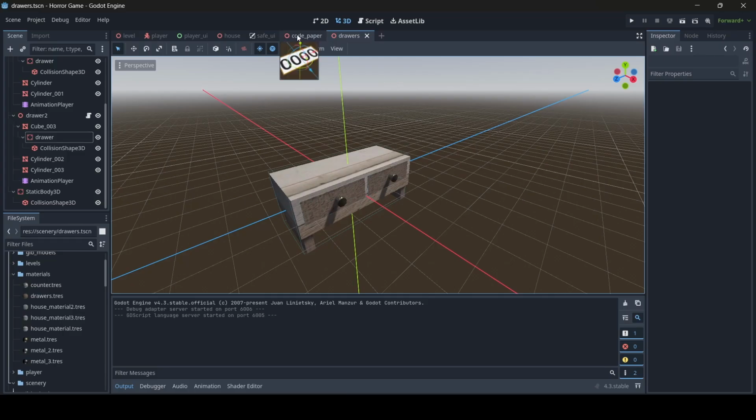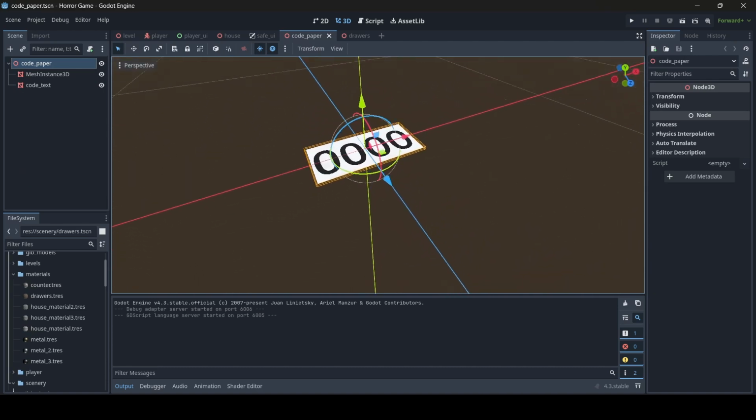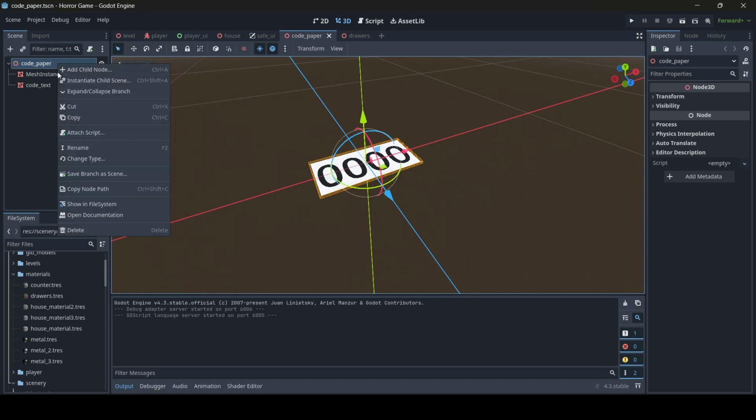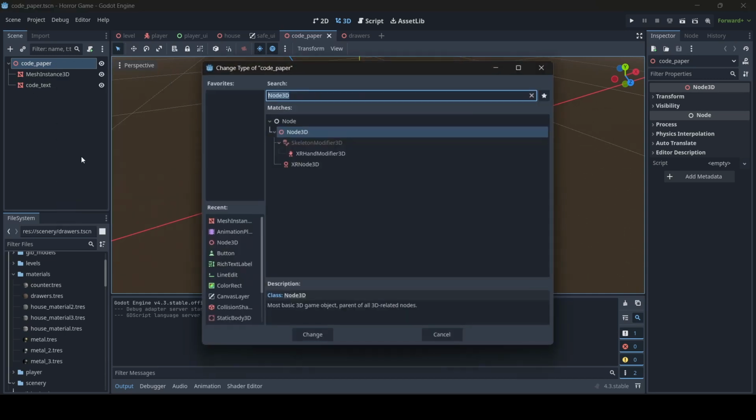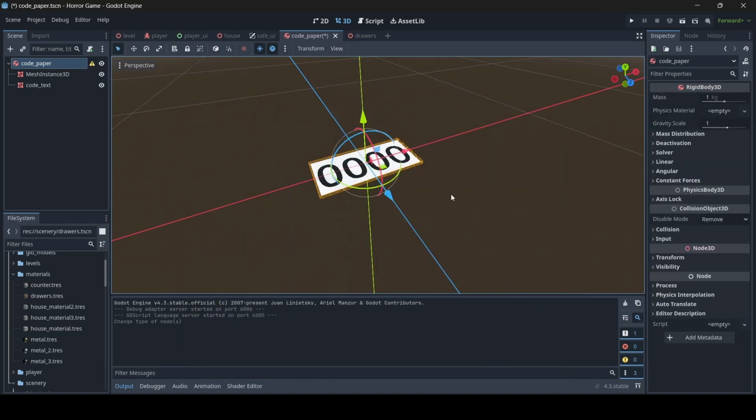Alrighty, so now what we're going to do is place the code paper into a random position in the house. For this, I'm going to change the parent node of the code paper. So we're going to change the type of it. Just right click, go change type, and we're going to change this to a RigidBody3D.